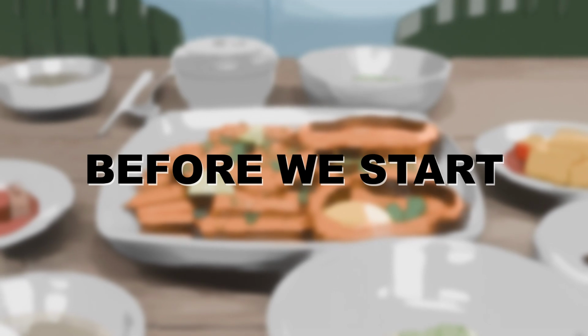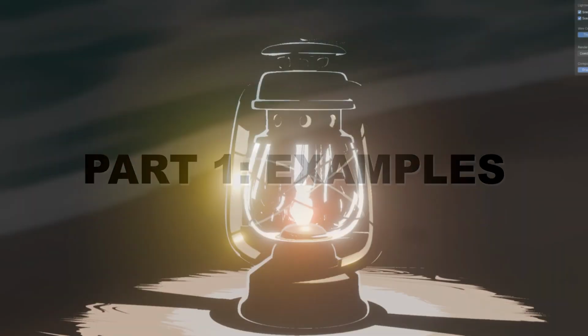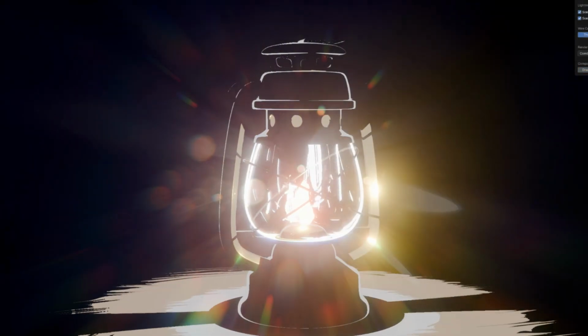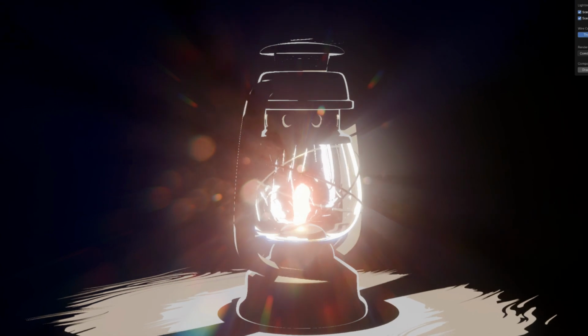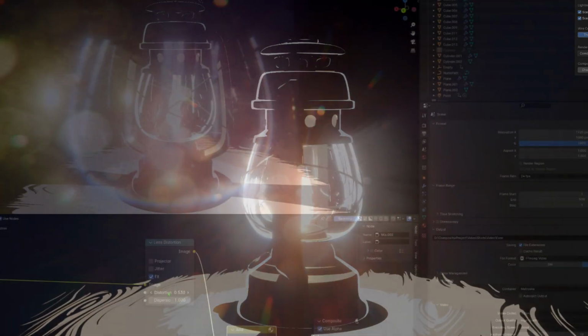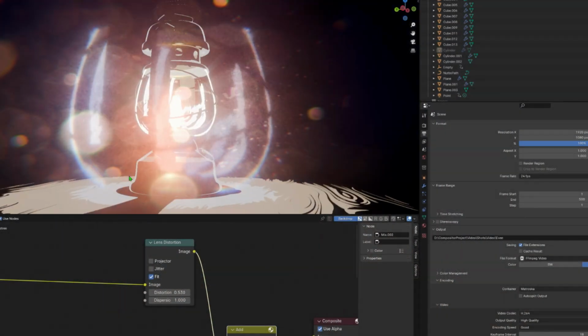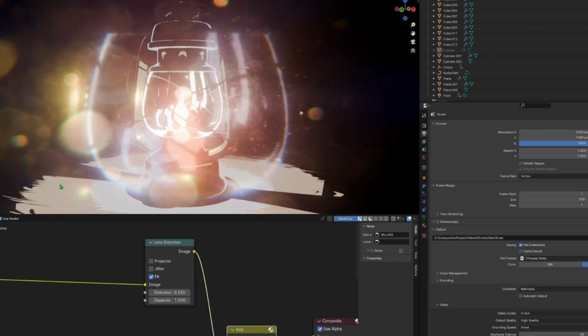Before jumping into the nodes, I want to show you that there are a lot of different styles you can create using this workflow. Here, I created a simple lantern model and use the compositor to emphasize the light emitted by the flame. The effect is fully customizable and can be exaggerated to various degrees.